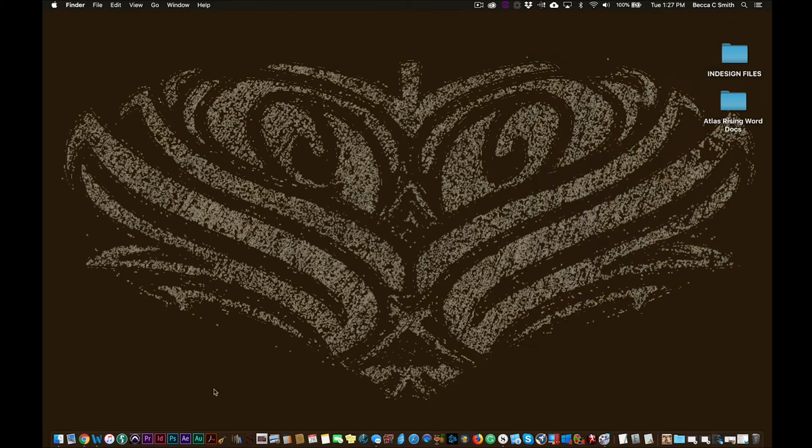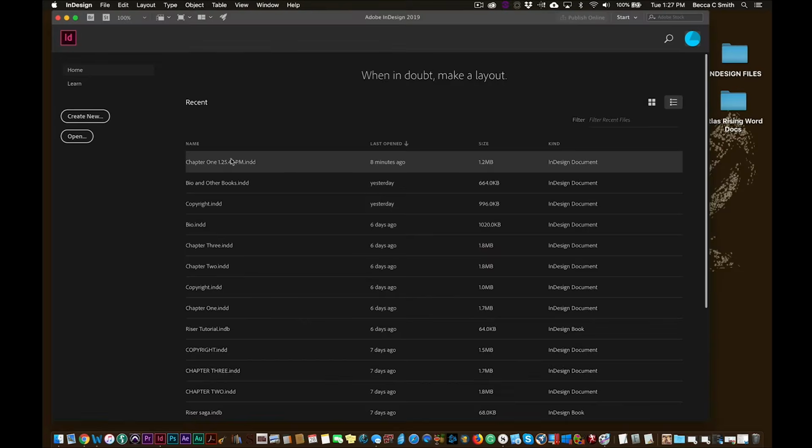So let's start. Open InDesign. So we're going to create the first file for chapter 1, but first we want to make a preset so that we never have to do this again, because especially if you're doing sequels, or your book is a series, you want all your books to be identical.